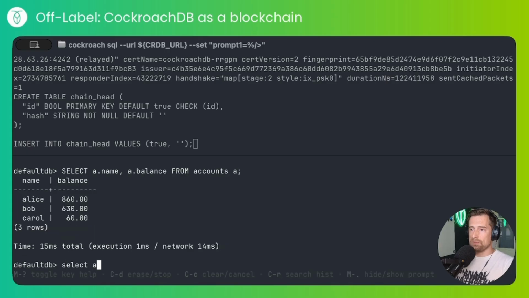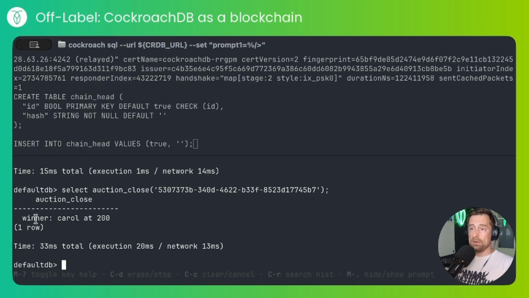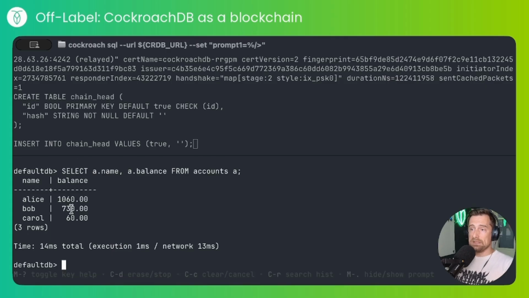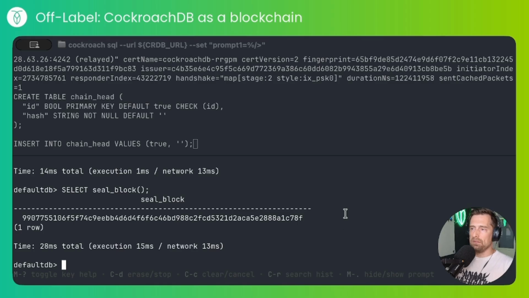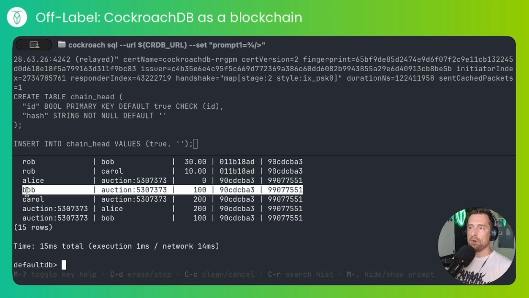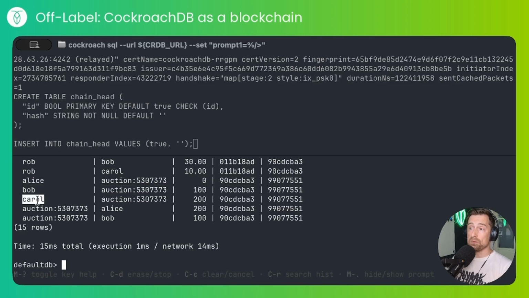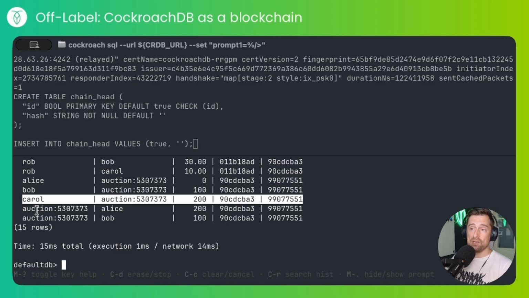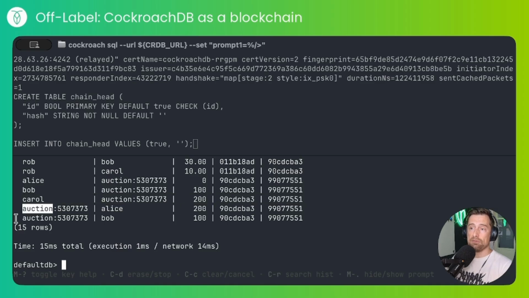I can then close the auction. And at that point, we know that Carol wins the auction. If we take a look at the balances, Bob has been refunded. Carol's value still stands at 60. She's paid the 200, but this time Alice's balance has gone up by that same 200. I'll seal the block and view the ledger. Alice created the auction. Bob committed 100 to it, Carol 200. And following the auction's completion, Alice received 200 from the auction and Bob received his refund of 100.